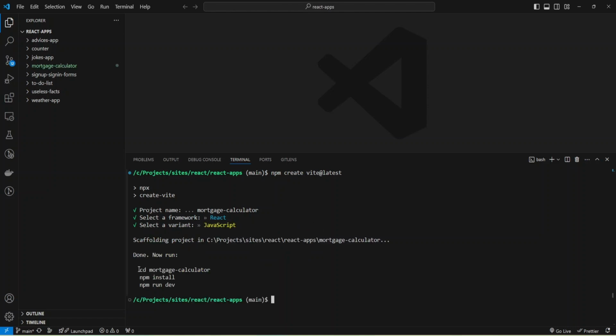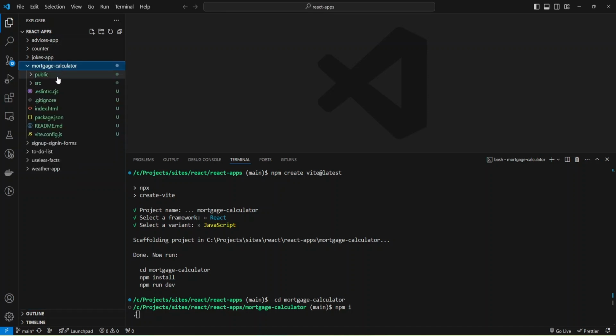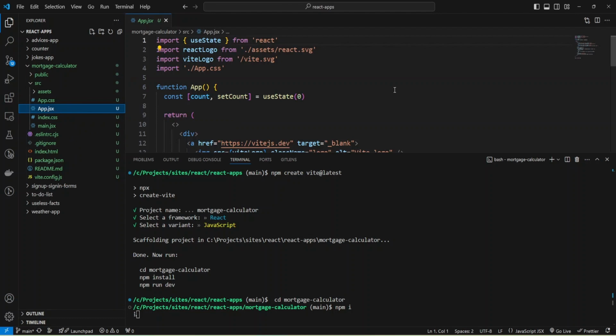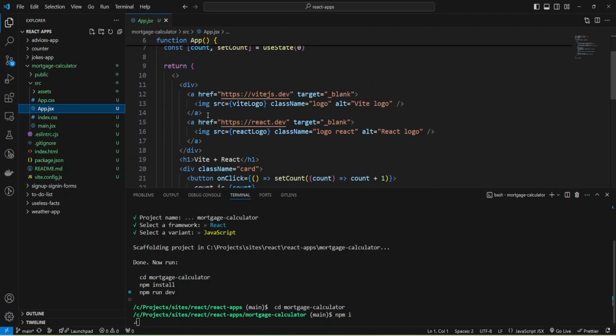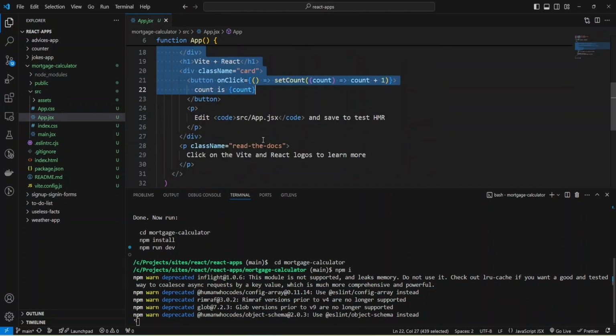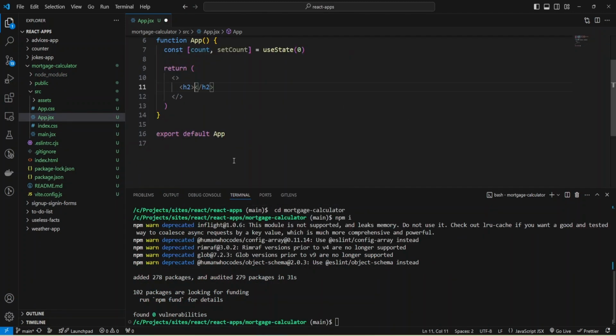Now I can navigate to my folder with the cd command and run npm install. And now I can open my source files, and open app.jsx. And I can remove all the code that we have here and provide some h2 tag with mortgage calculator text.